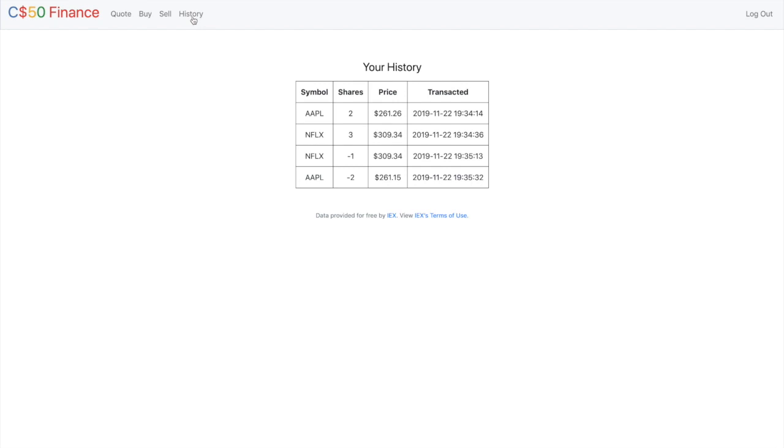So the last feature we can click on is history, which brings us our transaction history. So we have the symbol of the transaction, the shares, positive for buying, negative for selling, our price at which the transaction occurred, and the time.